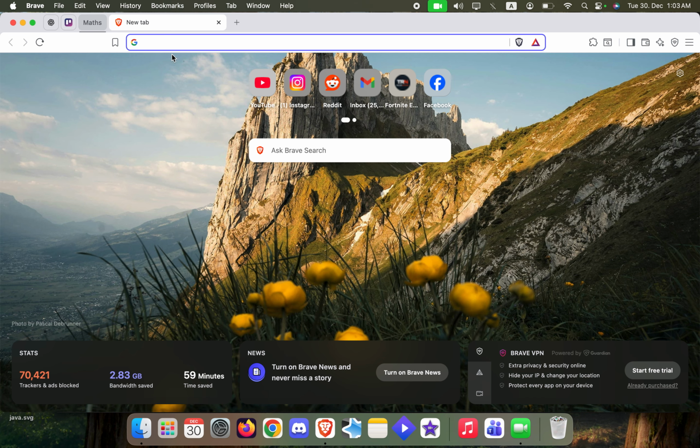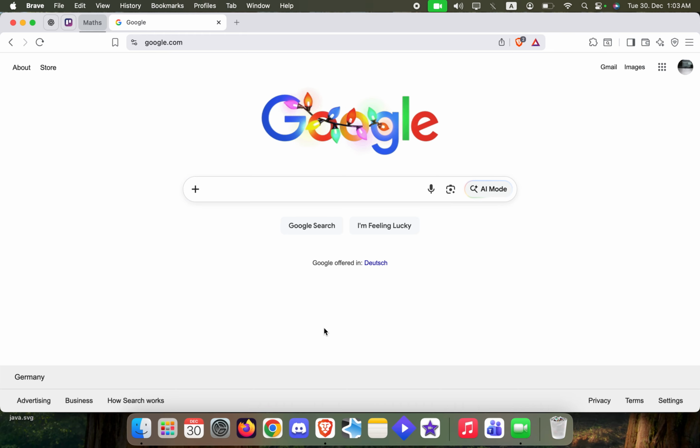So let's get started with the first one, which is check your internet connection. Make sure that your Mac is online via Wi-Fi or Ethernet, and you can obviously test other apps to confirm the connection. For example, I can just go to my Brave and search up Google, and yeah, my internet is definitely working, so that's good. That's the first fix.